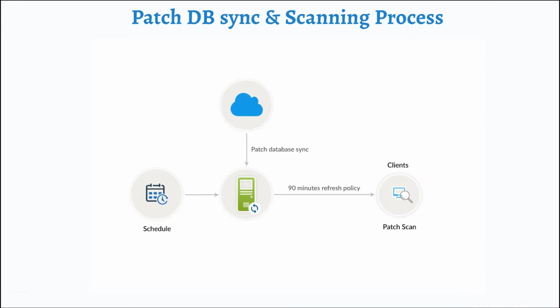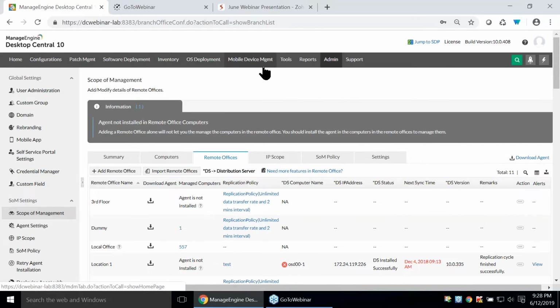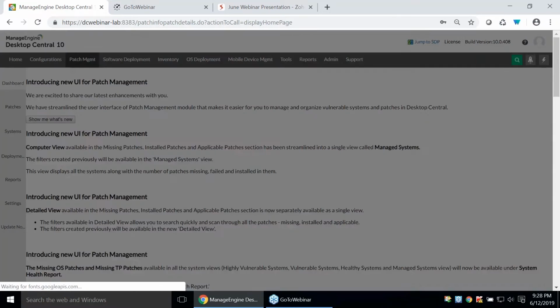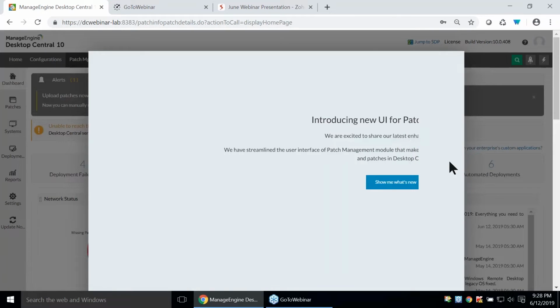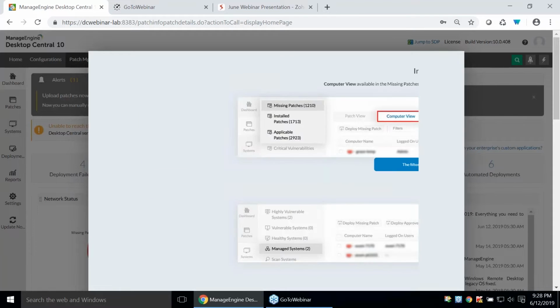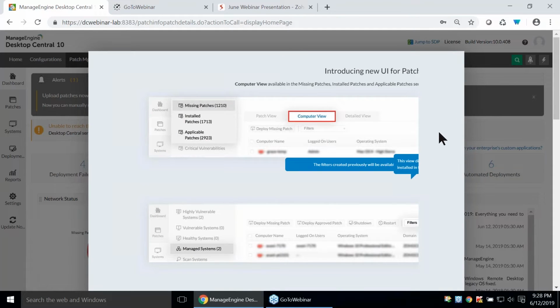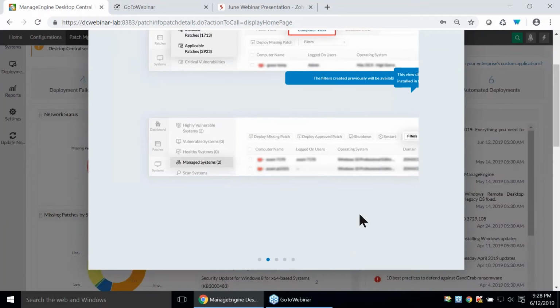So you just need to create a scan only once and automatically it will scan the machines on a daily basis. And once the scanning part is done, the next important part here is to find the missing patches. You can just come up here under patch management and you can find greater information over here. So I'll tell you what all that information is.